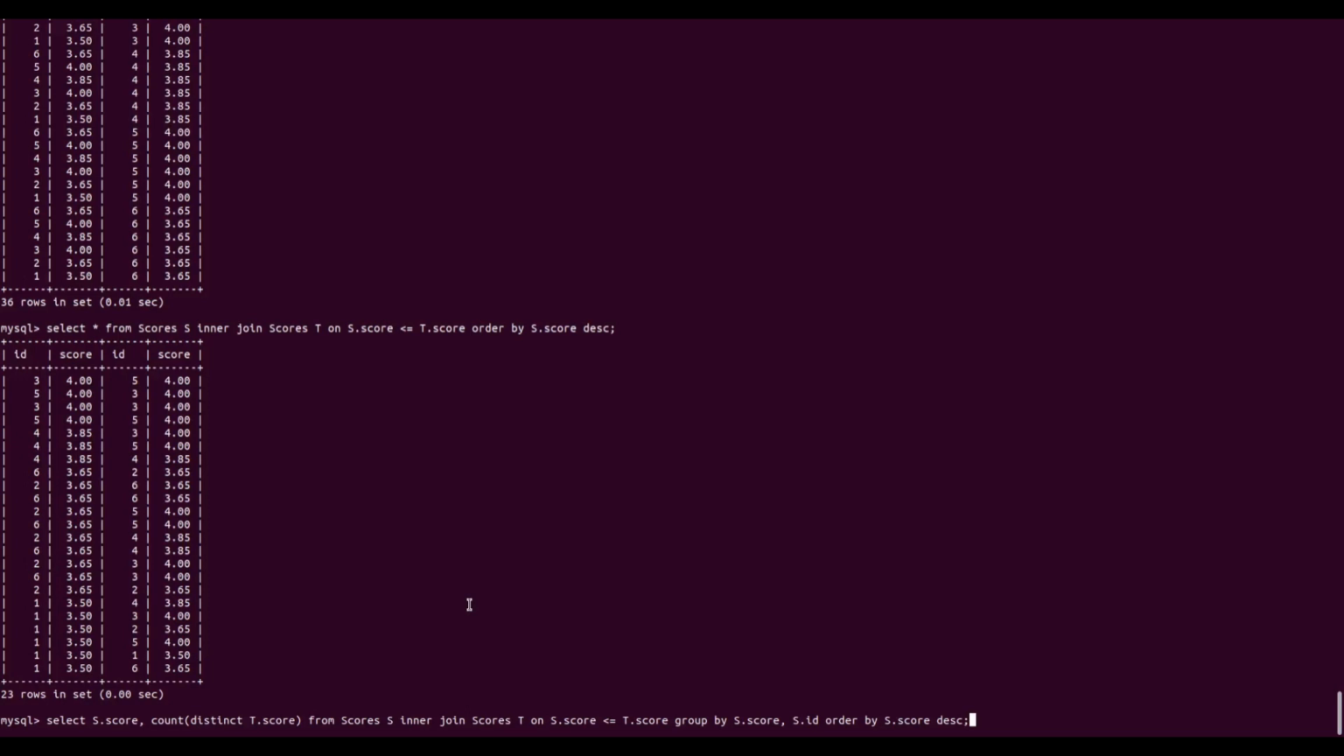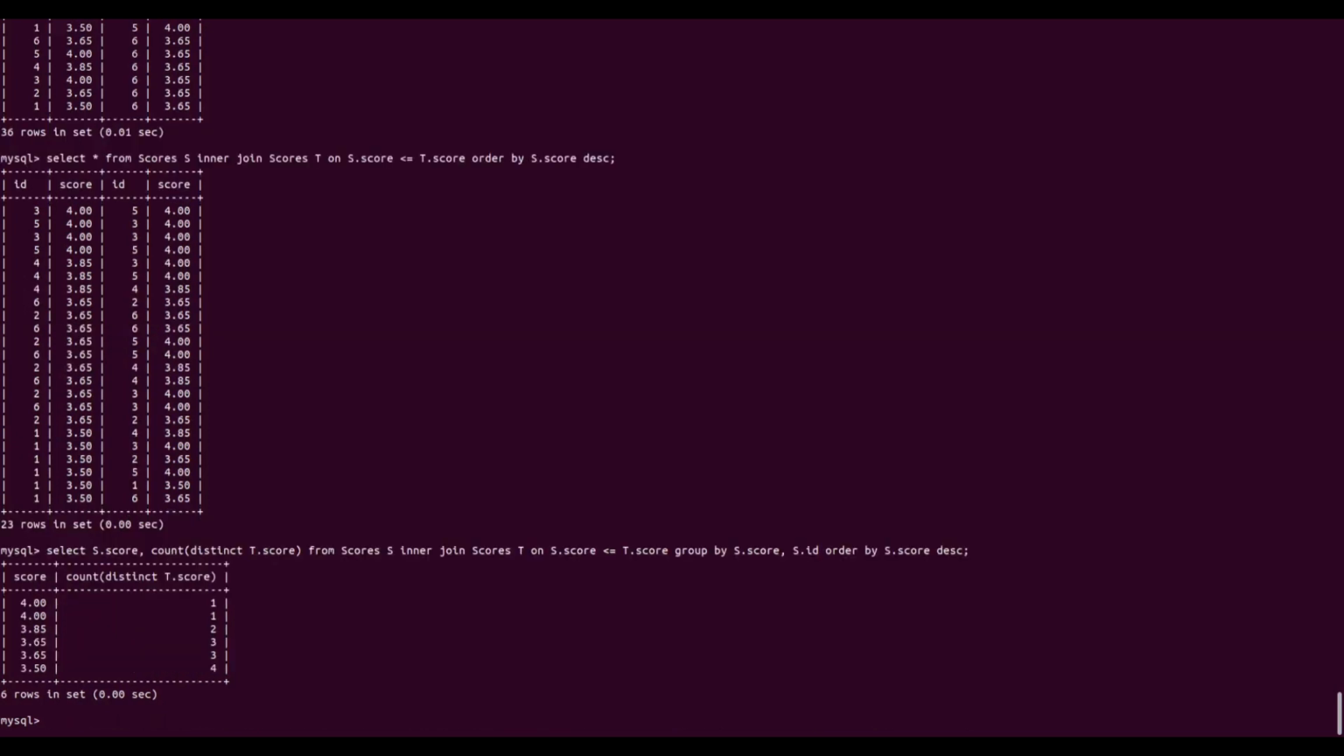That's why when you do that you end up having this one is 1, 4 is 1, 3.85 is second. So that's how you can calculate the ranks too. That's the third way of solving this problem.